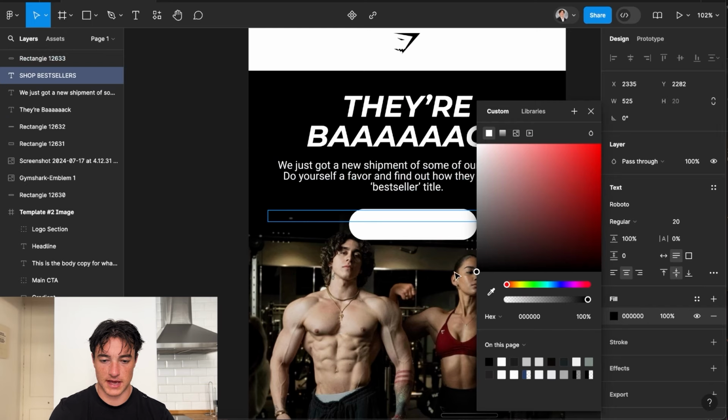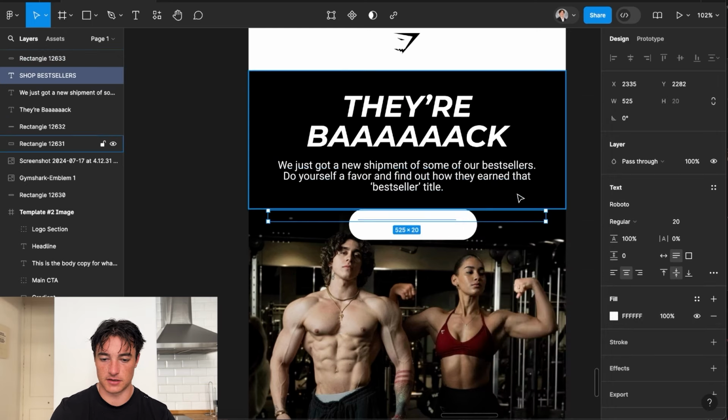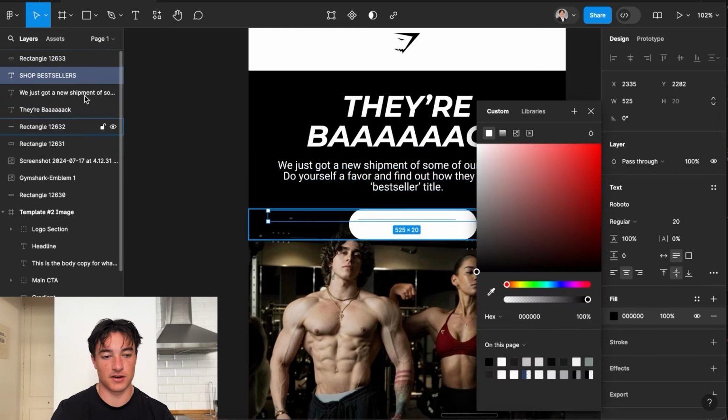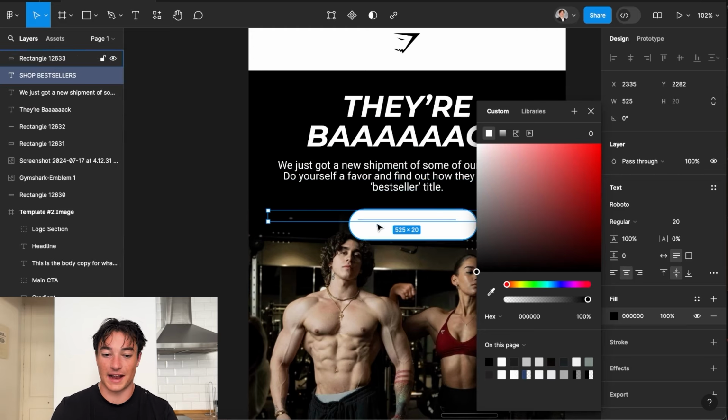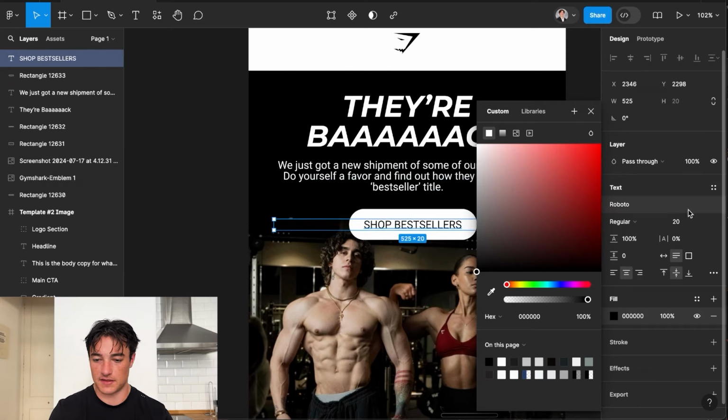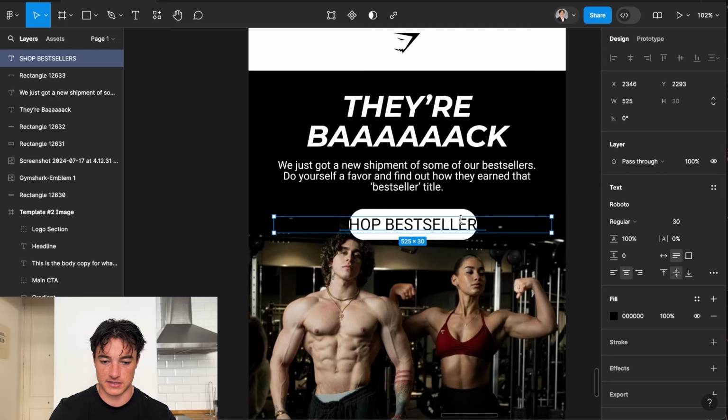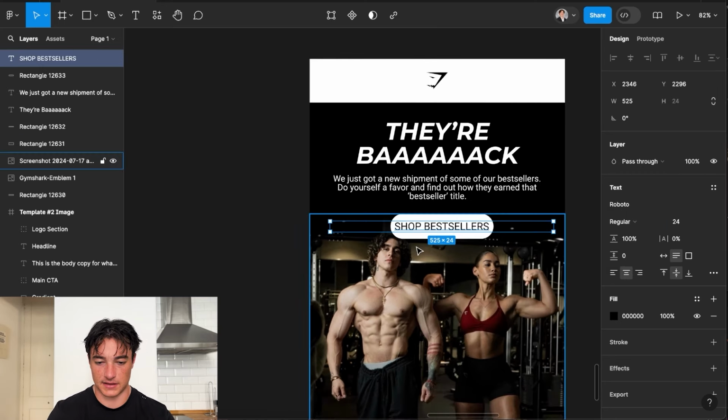Change the color to black. And then we have a situation here where it is behind, so I can't see the text. That's because it is behind this rectangle. So if we just reorder this, then the "Shop Bestsellers" comes to the front. So I'm just going to do this, and then we want to make this a little bit bigger since it's a button. Maybe not that big, like that.